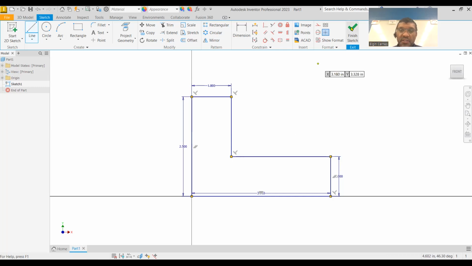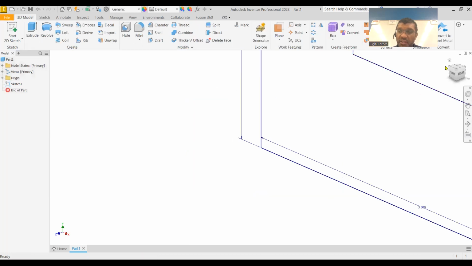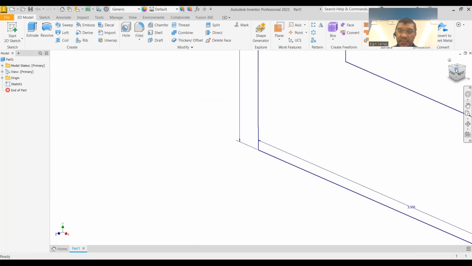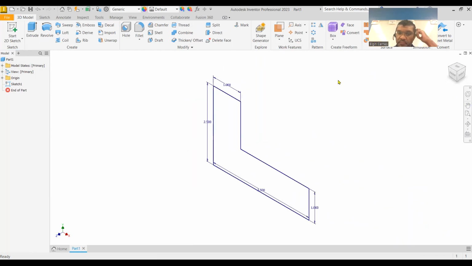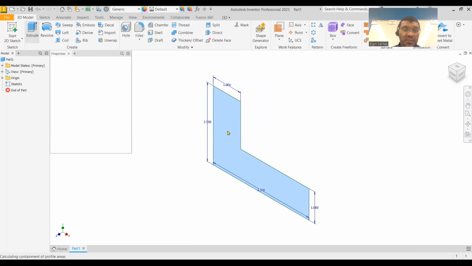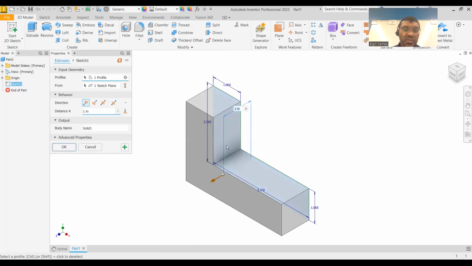We're going to now go to finish sketch. Notice it's zoomed out of view. There's a gray corner highlighted on our view cube. If you click on it, it'll zoom back into view. We're going to go to extrude. Now you have to have a closed surface for it to extrude. The computer recognizes the closed surface and automatically it wants to extrude.